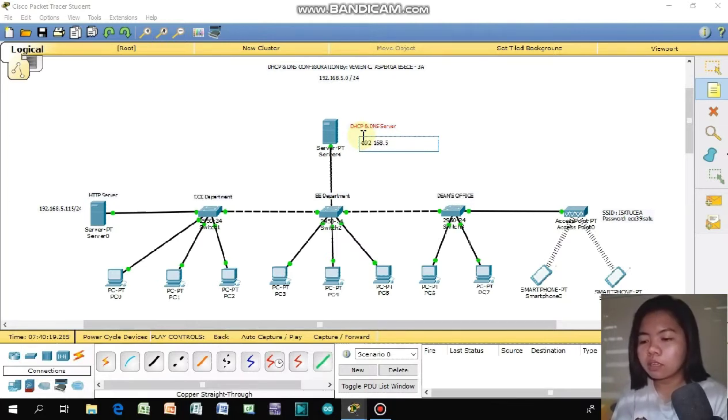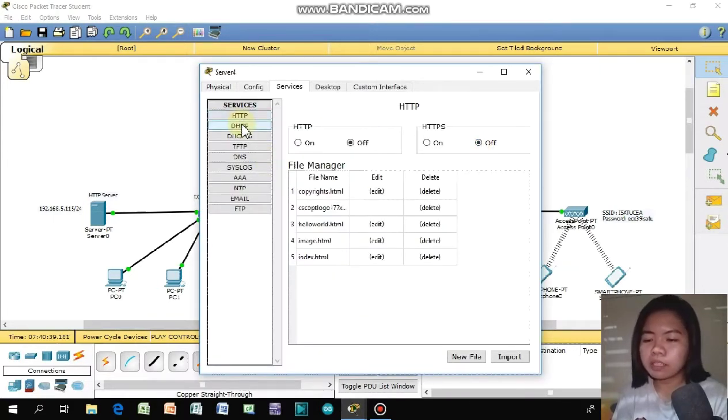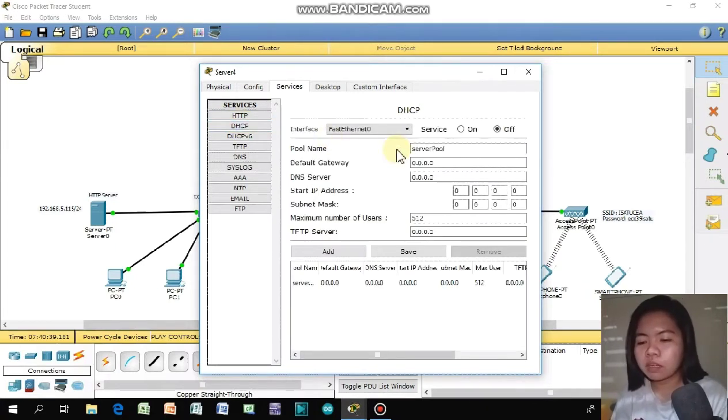And then I will turn off the HTTP in this particular server, and I will select the DHCP, and I'm going to provide the start IP address. So I've decided that my start IP address would be 192.168.5.125, and this will not overlap the IP address of the HTTP server here.